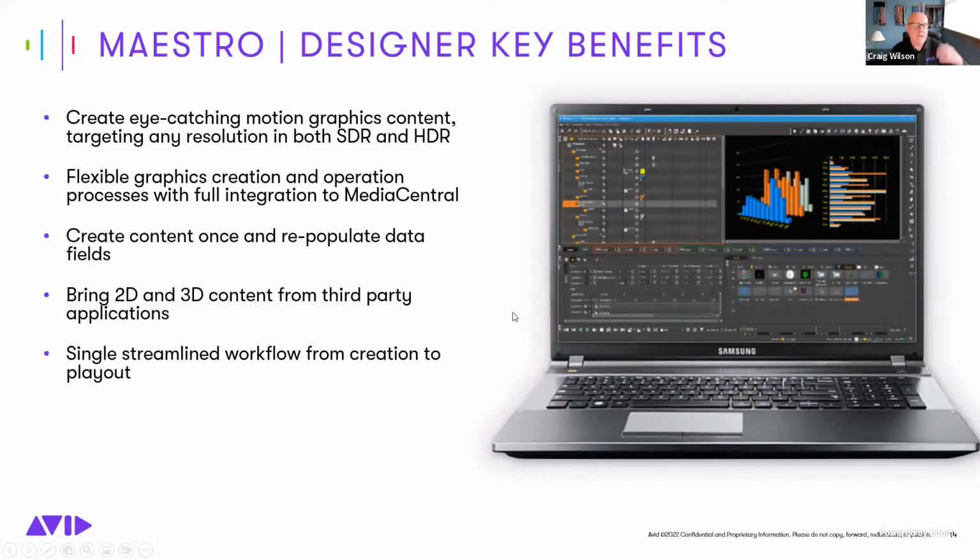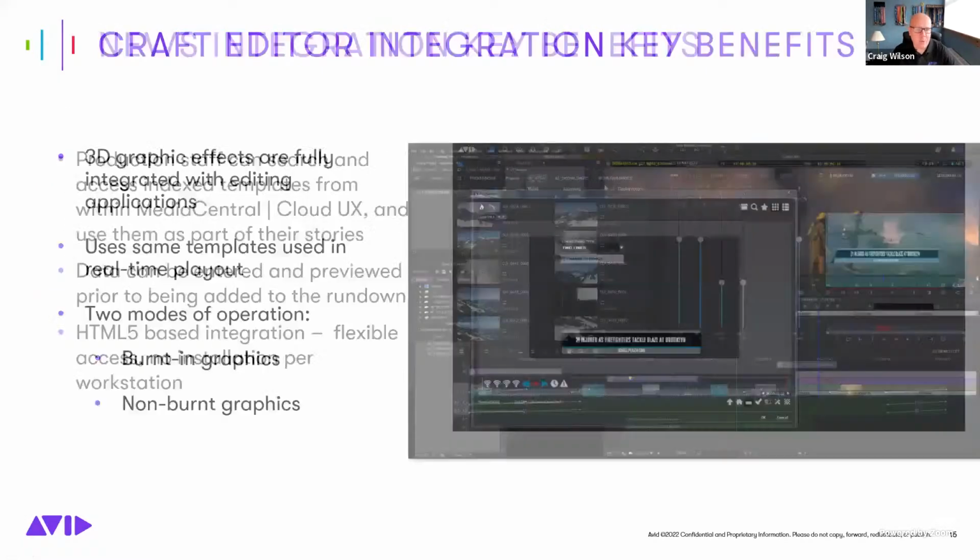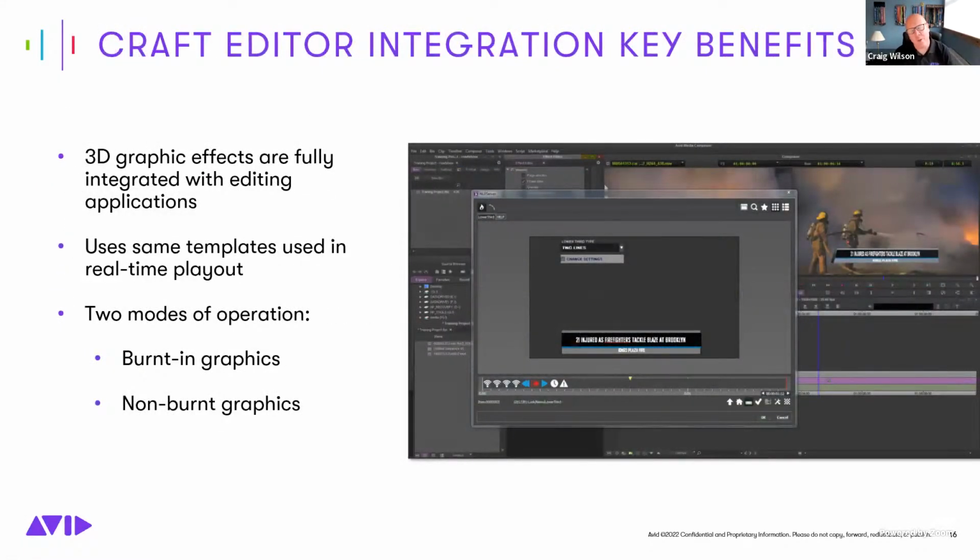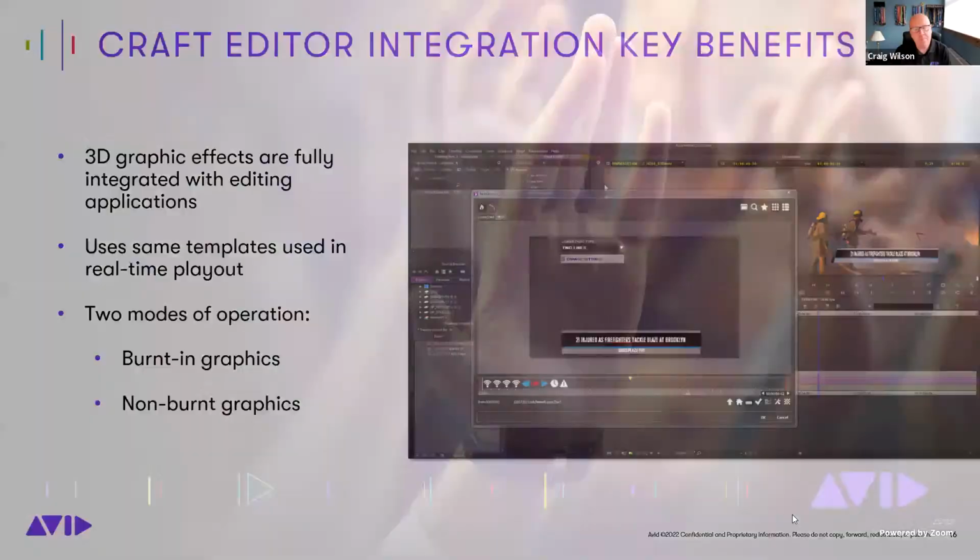So we've looked at some of the key benefits of Maestro Designer. We've looked at the integration that we have within MediaCentral. We've also looked at some of the benefits that you can have for Craft Editor integration as well. But as well as these, let's just summarize what we've been talking about today, and look a bit deeper at what we've looked at.